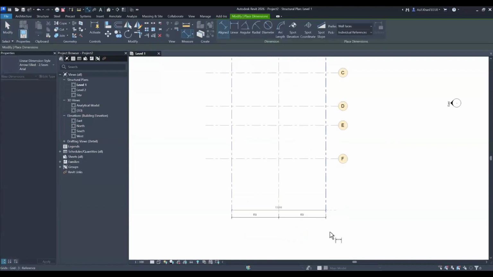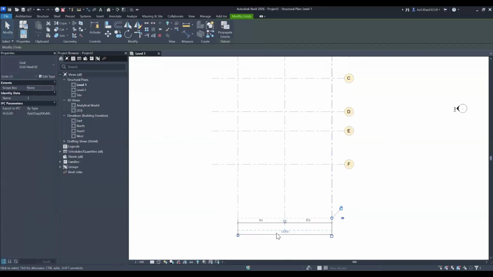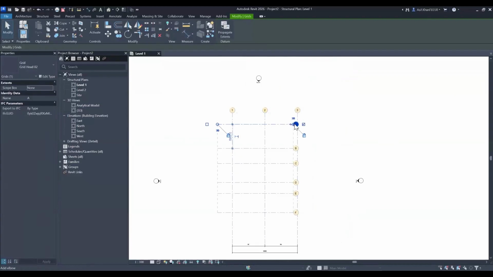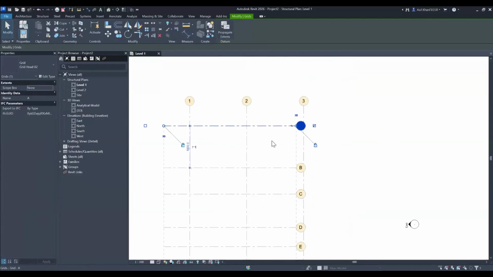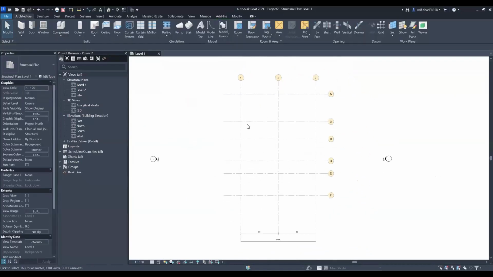Set another dimension over here. Let's say grid 3 is 1.16 meter away from 1. There you go. So that's how I set up my grid with dimensions. And I'm going to drag ahead over here.